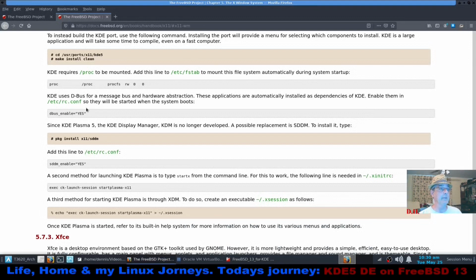Let's go back to the website here, FreeBSD handbook. And the next step is KDE requires /proc, the process file system, to be mounted. Add this line to the etc fstab to mount the file system automatically during startup. So proc /proc procfs rw 0 0.